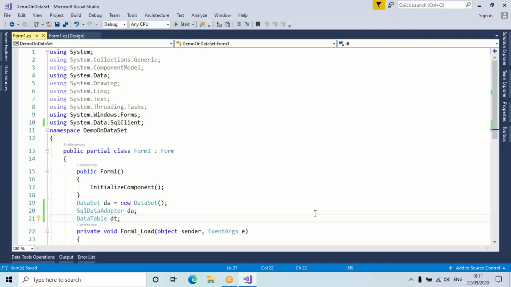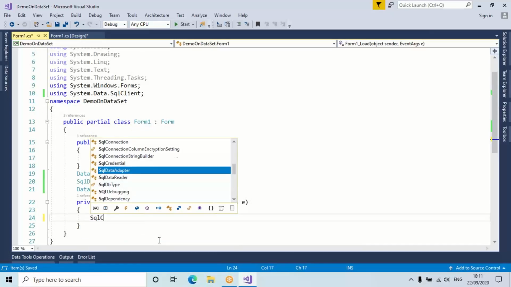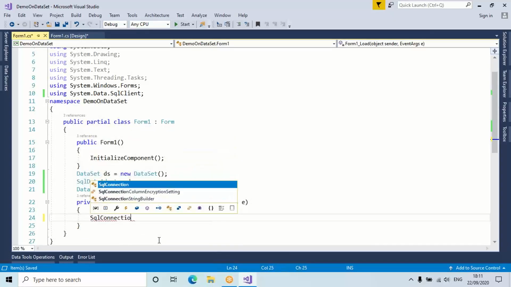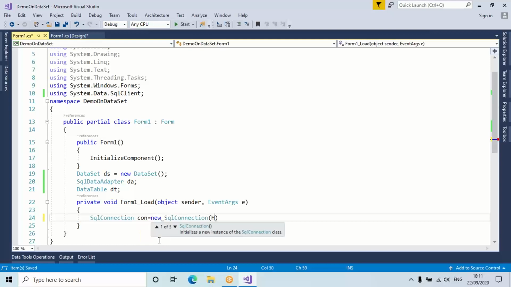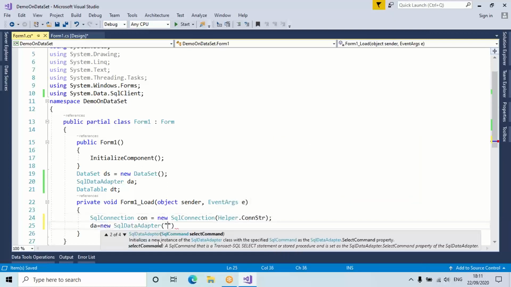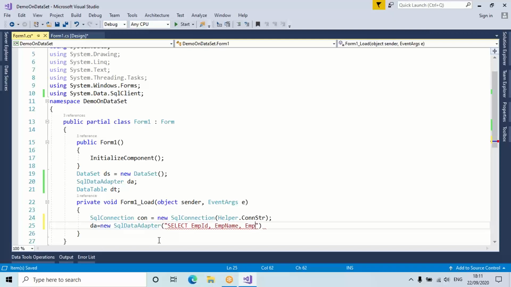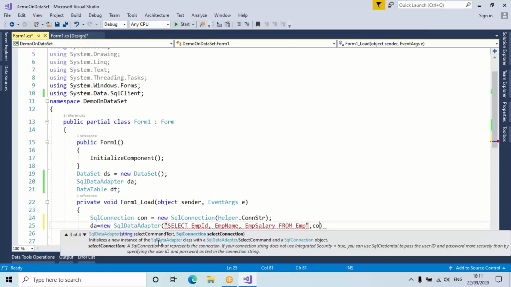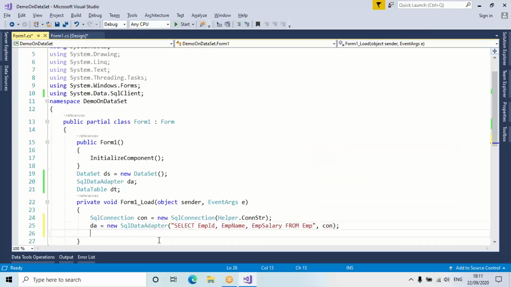Now, first you have to create a connection. So, to create a connection, you have to write SqlConnection con equals to new SqlConnection Helper.connectionString. Now, da is equals to new SqlDataAdapter. I have to write a query. Query goes ID, name, salary from EMP, bind the command with the connection.